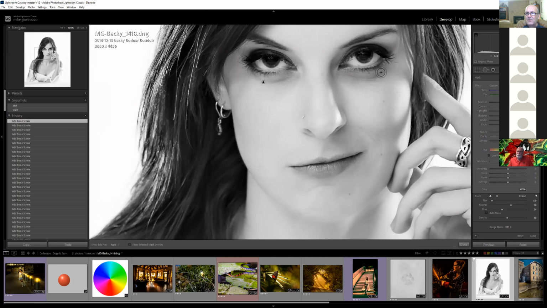And the people who are really, really good, man, just by dodging and burning, they can get rid of pimples instead of using the clone brush or anything like that. They just lighten the shadows and darken the highlights, and then they can actually get the effect that they want. So I'm going to brighten the eyes a little bit. I'm just going to bump this up a little bit and brighten the eyes a little bit.